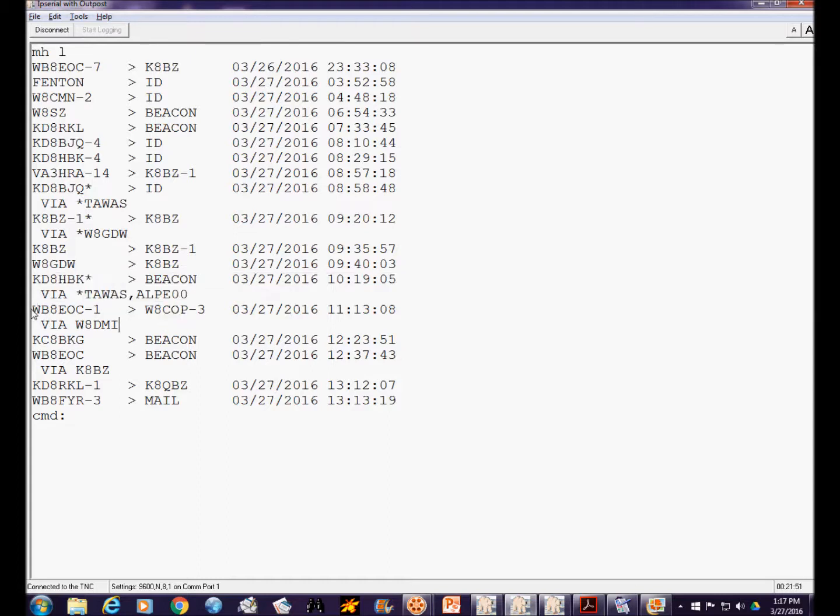Now here's another one here that was sent via a digipeater, but there's no asterisk here. So we actually heard this one directly, even though they were sending it to a digipeater, W8DMI. So it was WB8EOC-1, which is a bulletin board, sending a packet to W8COP-3 via W8DMI. But we actually heard that packet directly from the sending station. Even though there was a digipeater in the path, we didn't hear the digipeater, we heard the sending station. So that's an explanation of the monitor heard list.